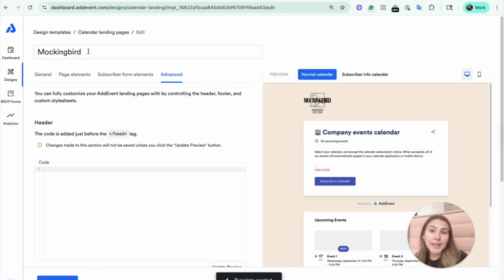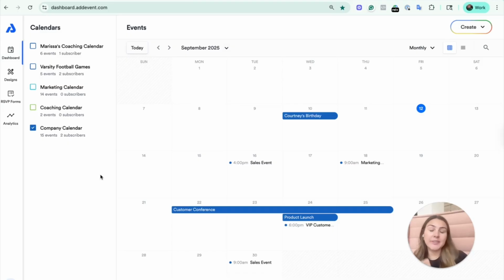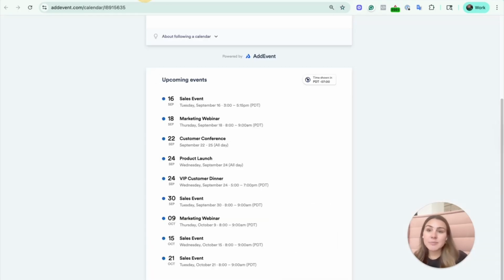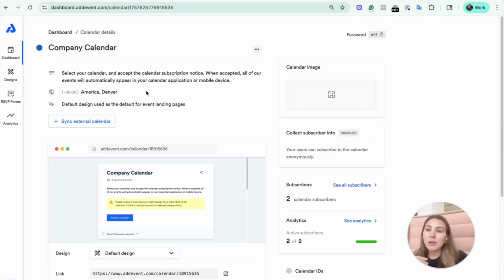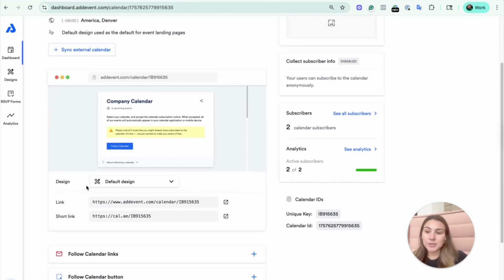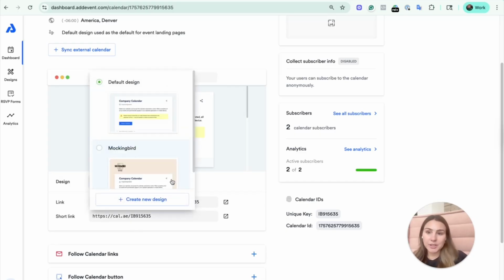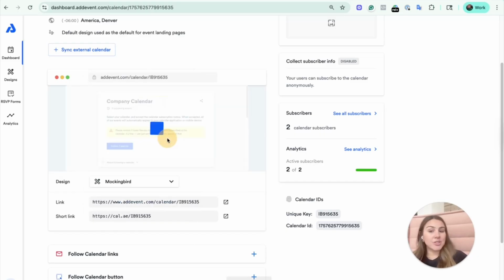Again, this is my Mockingbird calendar. Let's go back to the dashboard now, and we can look at how to apply this to a calendar. So again, my company calendar, let's click into this to get to the calendar details page. As a reminder, right now, this is what this current design looks like because it's using the default design template. If you are wanting to apply the template that you just created, what you'll do is you'll scroll to this section right here and click this design, and basically no longer have the default design. You're going to grab the one that we just created.